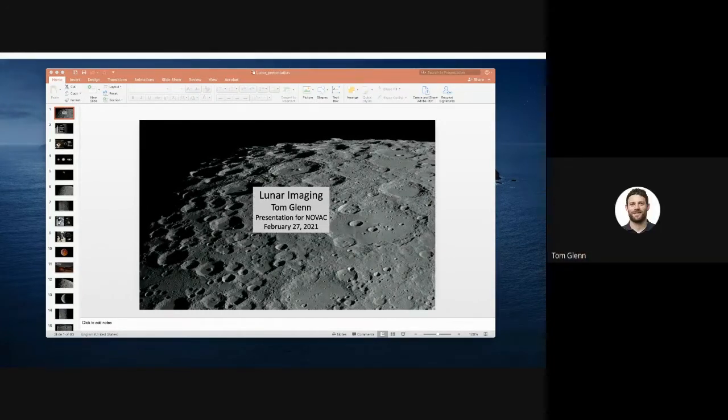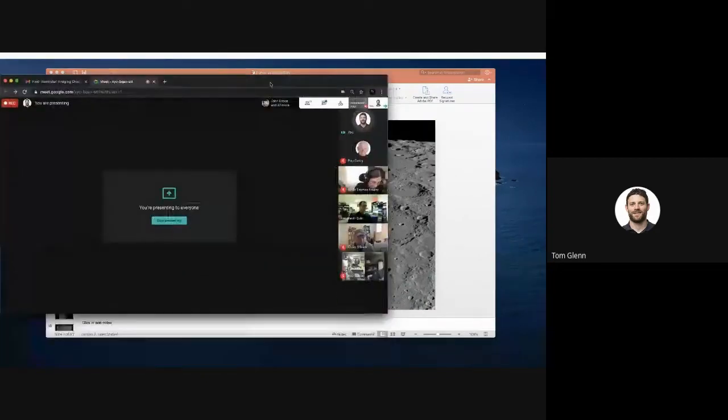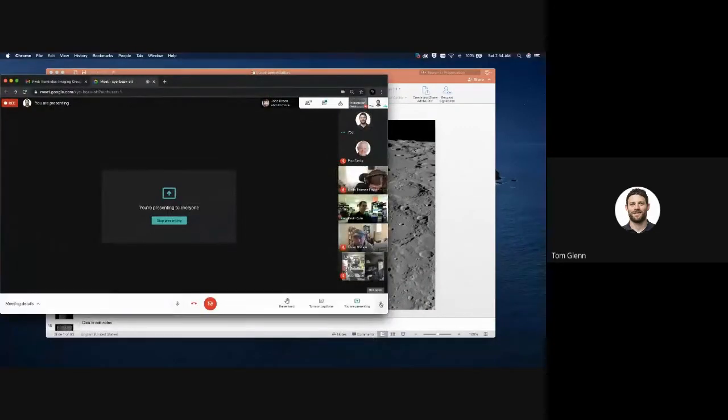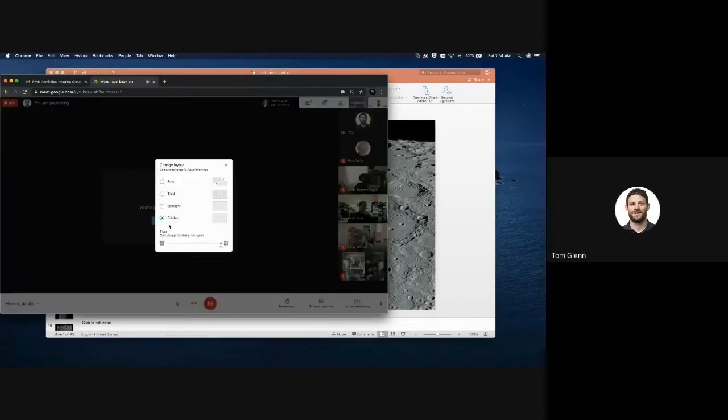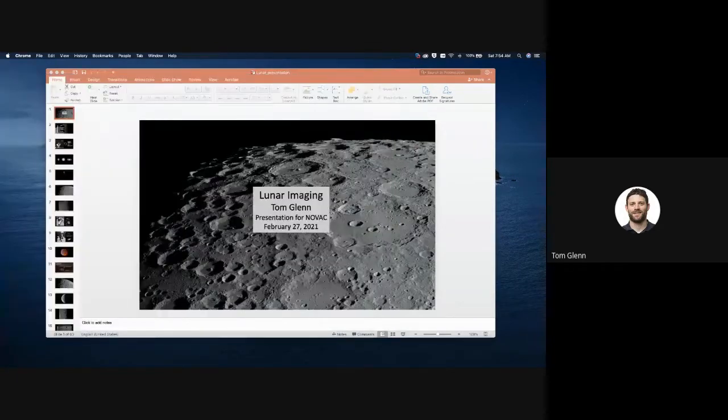But with that, I'm just going to turn that camera off. When we go full screen, there's probably a setting option in there to change layout. Sidebar, I think, spotlight: if you click spotlight, it gets rid of everyone's faces. So that's also something to play around with. But with that, I will start.